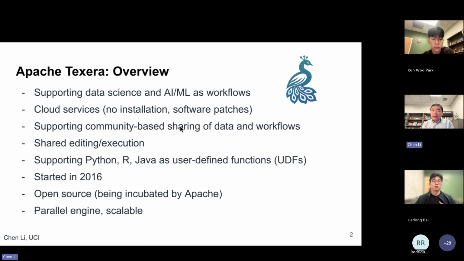First, a single slide to give an overview of the Texera project. This is a project we have been working on for almost 10 years. The main vision of this project is to support data science, AI, ML using GUI-based workflows. And it can enable cloud services. And we know the benefits. Users don't need to install any software on their local laptop, and everything will be available smoothly through the cloud. And it supports community-based sharing of resources, including data, workflows, and later also ML models.